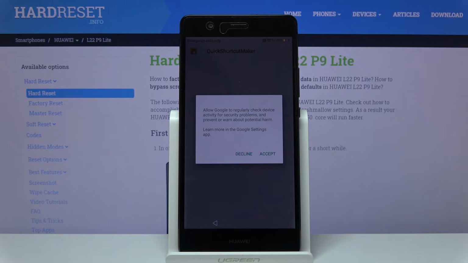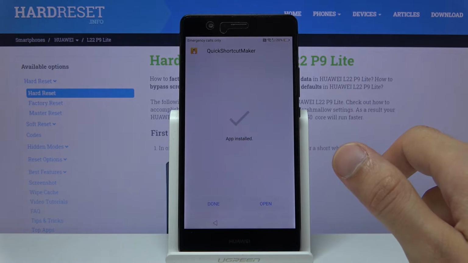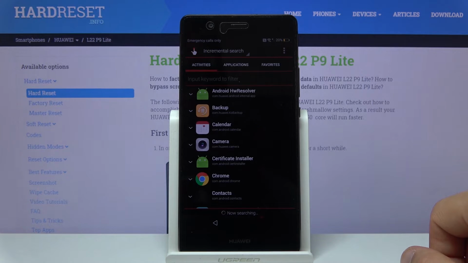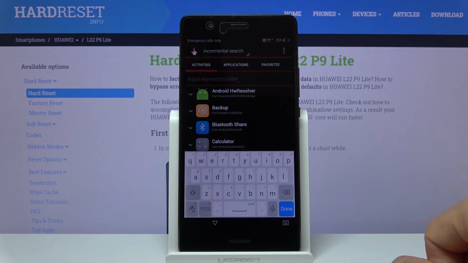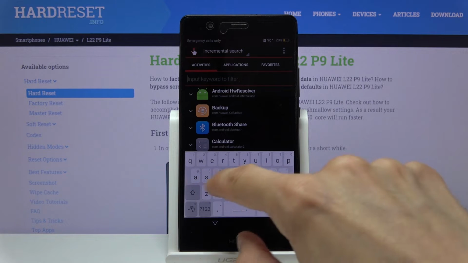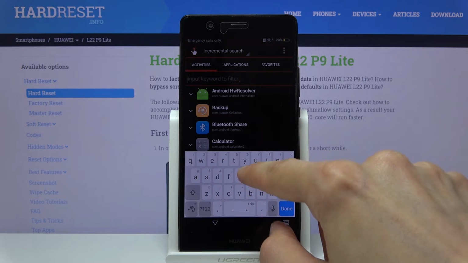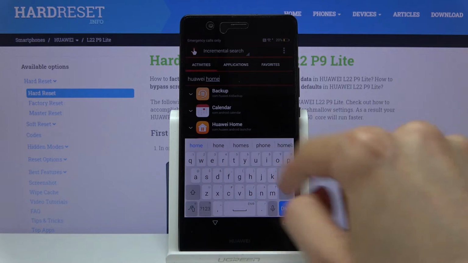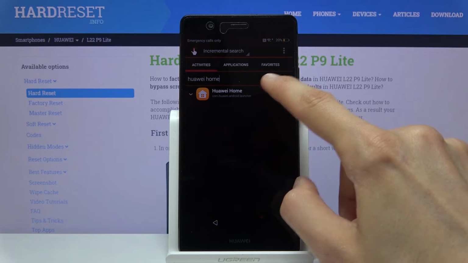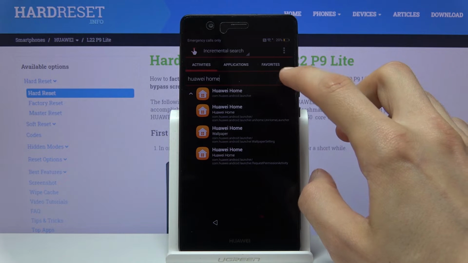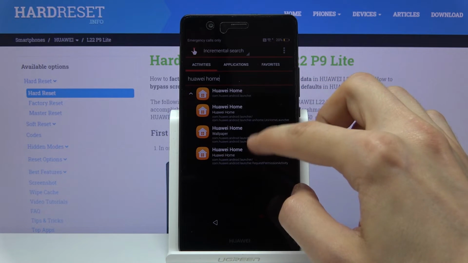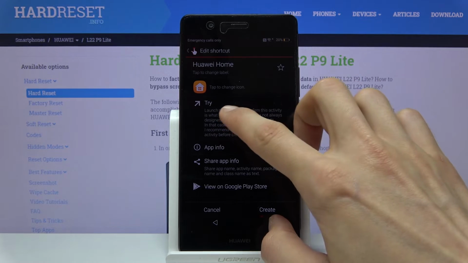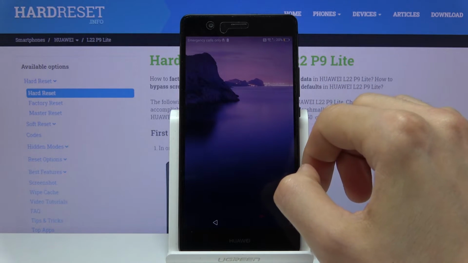And from here, let's choose to accept and open it up. And from here we should be in the app itself, so you can search right at the top. So you can type in Huawei Home, like so, and there we go. And now shortened, so there it is, Huawei Home. When you tap on it, it expands it, and we have 2 different ones. It looks like Huawei Home here and Huawei Home here. So let's just try this. Once you tap on it and choose try, and yes, and there we go.